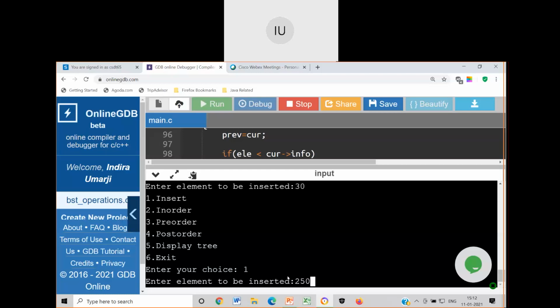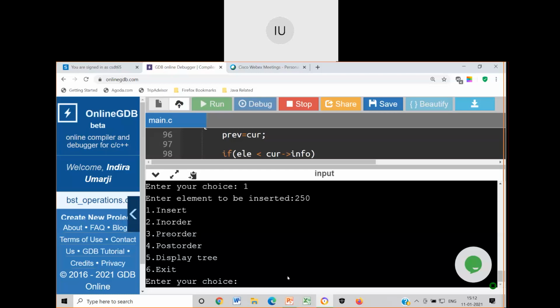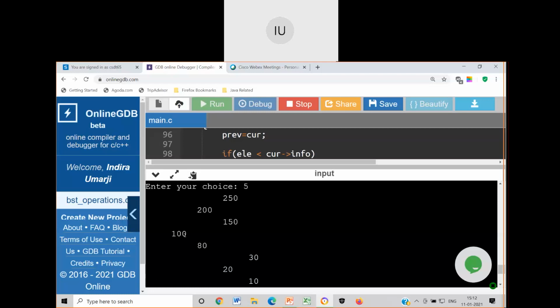I hope all of you have drawn the required tree for this. Let me display the tree. So if I scroll up, it is sidewards displaying. 100 is the root, 80 is left, 200 is right, 20 is the left of 80, then 10 and 30, 200's left is 150, then 250.